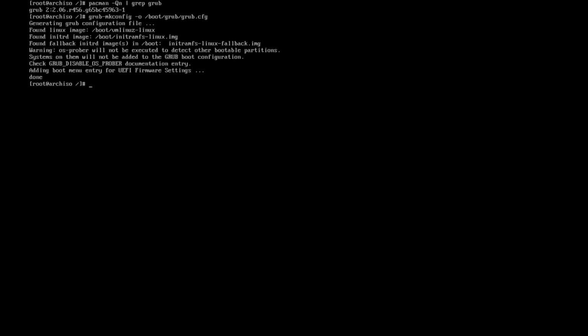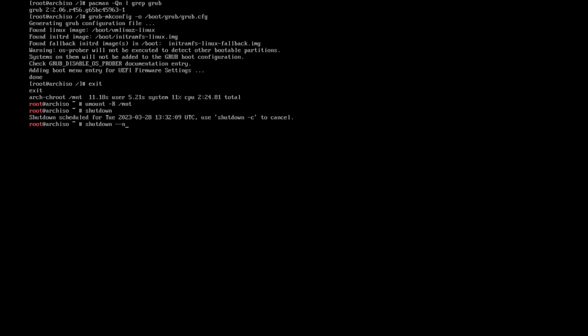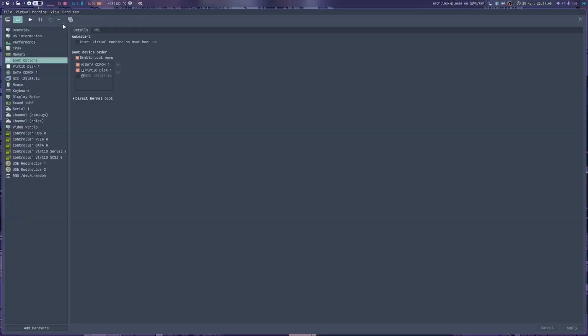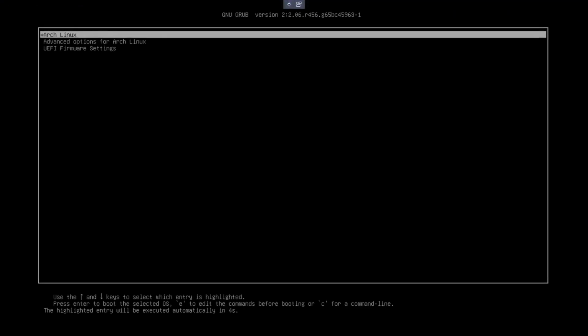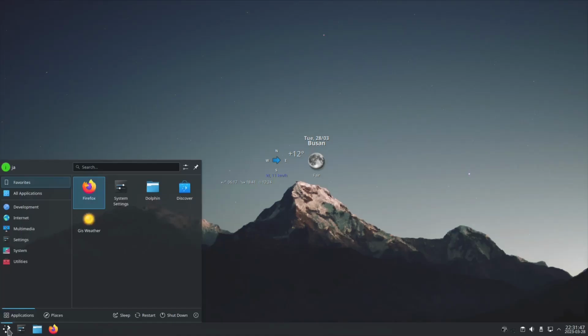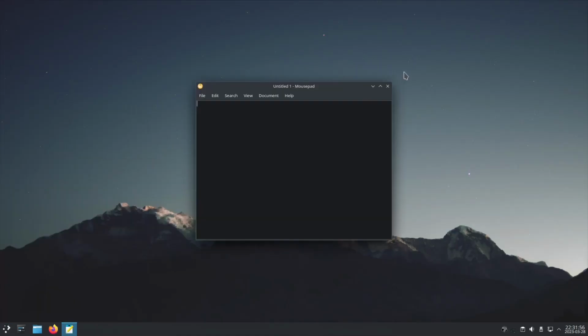After that, you can just type exit, and then umount -R /mnt, then reboot. In my case, I installed Mousepad earlier, so I need to shut down now, because I have set it up to boot on the grub. Let me just show you that Mousepad is installed. This is Plasma, if I remember correctly. Yeah, it's Plasma. And Mousepad. There you go.